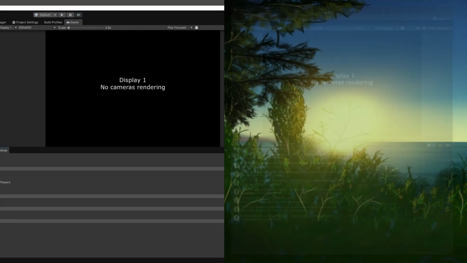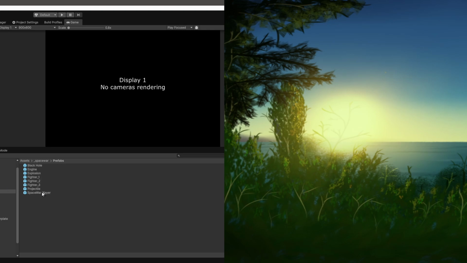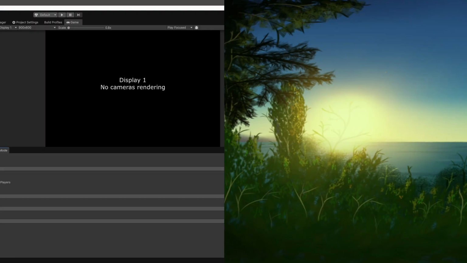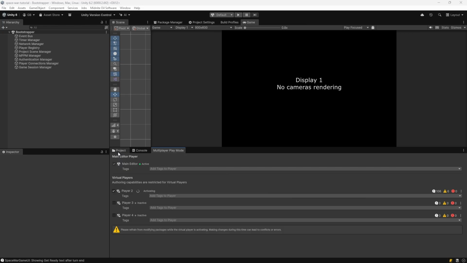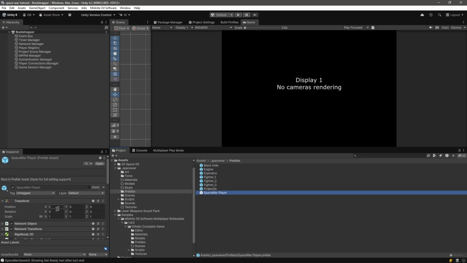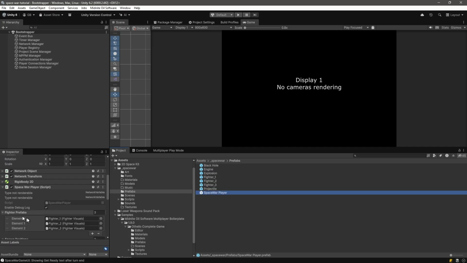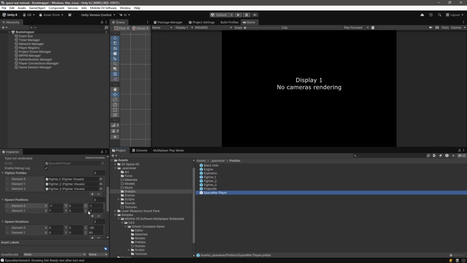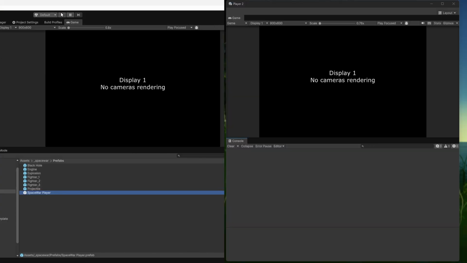So temporarily deactivate that. Go into our prefab for the SpaceWar player. Go to the spawn position and set this to -1 on the z-axis. And go ahead and re-enable multiplayer play mode. And I just realized you couldn't see what I was doing because I was on the wrong screen. Basically, I went into the SpaceWar player and I changed the spawn position to be -1 on both of these axes here. Go ahead and give this a shot.